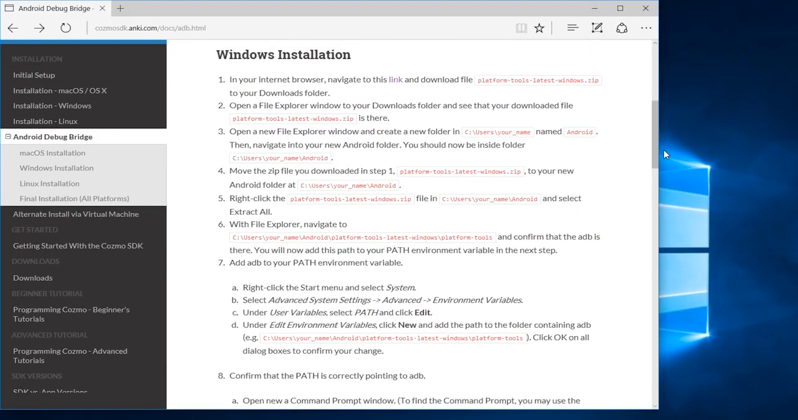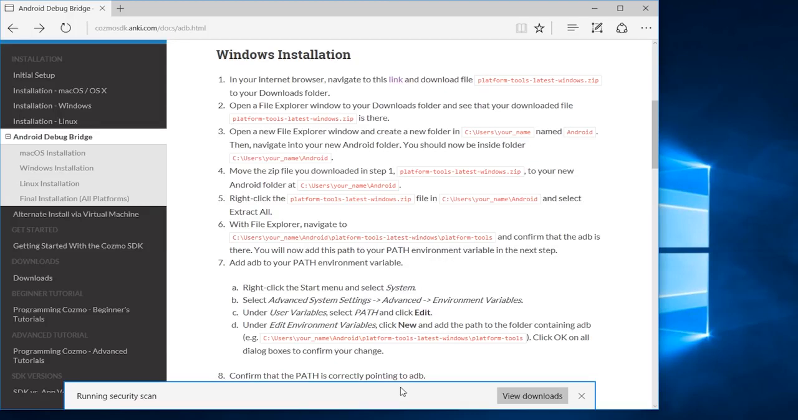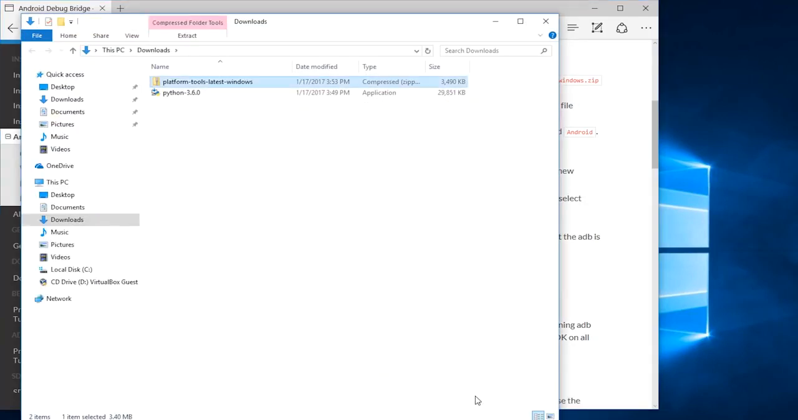First, we want to download the file platform-tools-latest-windows.zip. There's a link to this file from the instructions. We're going to click the link and download platform-tools-latest-windows.zip to our computer. After the file is downloaded, I click Open Folder. Here in the Downloads folder, you should see the file that we just downloaded, platform-tools-latest-windows.zip.